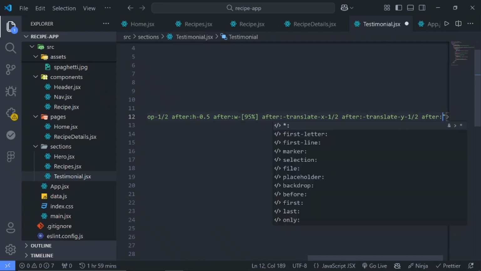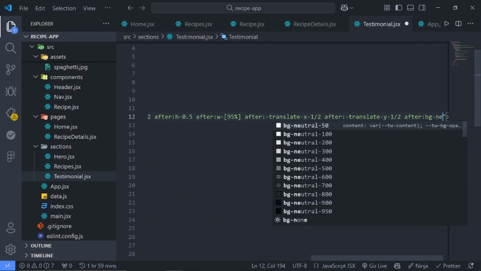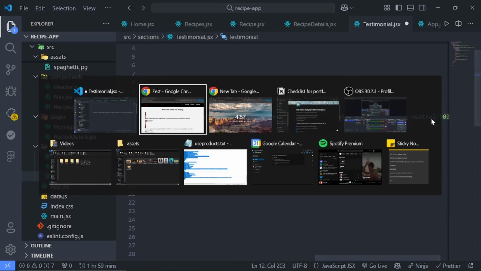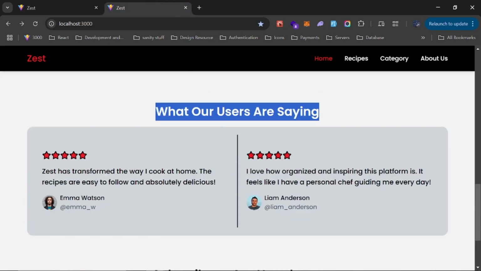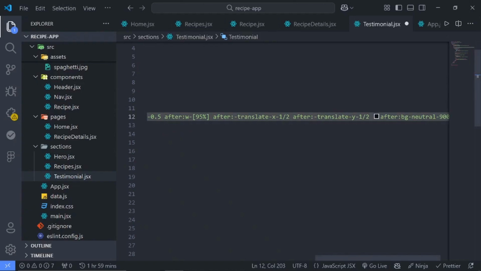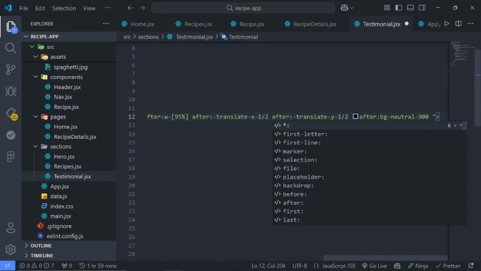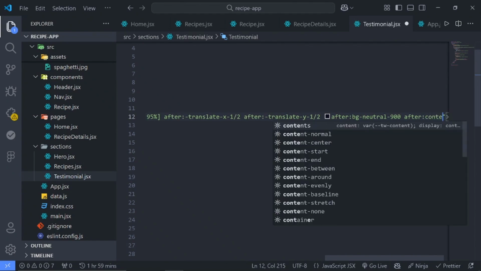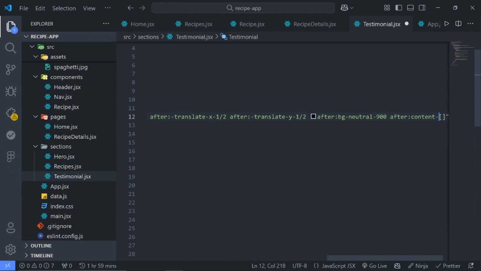After that, we're still on the after pseudo class, we will set the bg to neutral 900, which is the thin black line. This is what we're just typing right now. Then the after class again, set the content to an empty string.